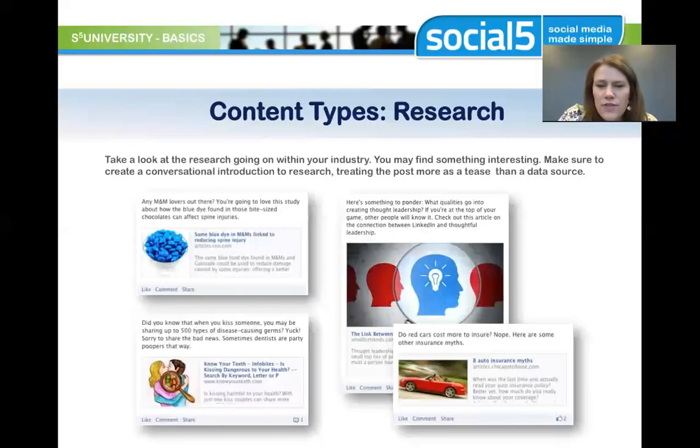I liked this one down here that one of our insurance writers wrote about: do red cars cost more to insure? That's sort of like an urban legend, right? That it's more expensive to insure a red car. Well, that's not really true. This one I thought was interesting: the same blue dye in M&Ms linked to reducing spine injury. Kind of crazy, but a fun way to justify eating all those blue M&Ms, right? So again, whatever might be going on in your industry, it's a great way to put a fun spin on it and share that information. It also makes you look like an expert in your industry, so it's very helpful that way.